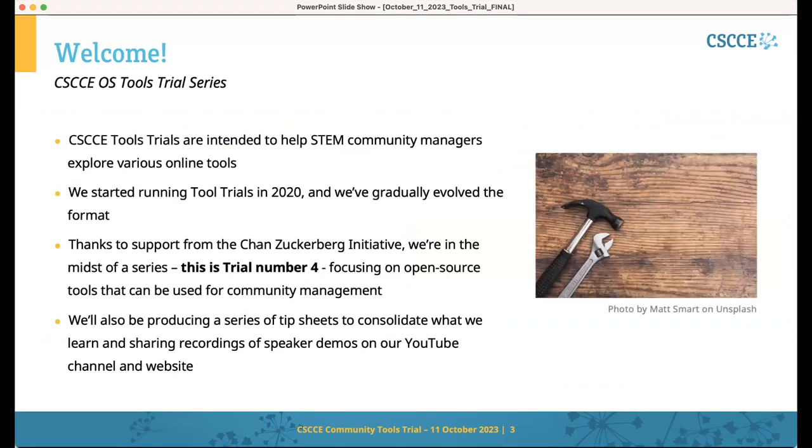So our tools trials are intended to help STEM community managers explore various online tools. We began running tools trials in 2020 when the onset of the pandemic prompted a shift to virtual collaboration. And now, thanks to support from the Chan Zuckerberg Initiative, we've developed a series of trials focused on open source projects, tools, and platforms to facilitate collaboration and convening. We'll also be producing a series of tip sheets to consolidate what we learned. And you can find recordings of demos on our YouTube channel, as well as recap blog posts of past trials on our website.